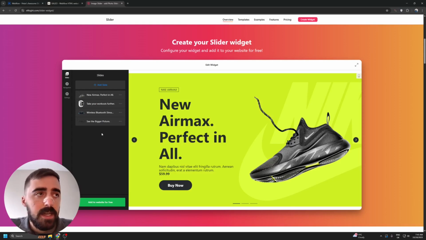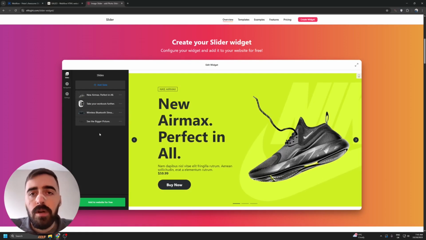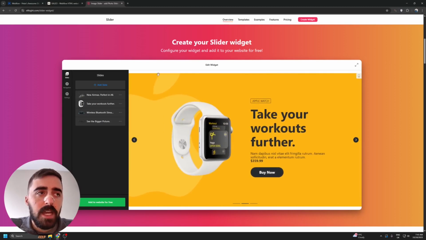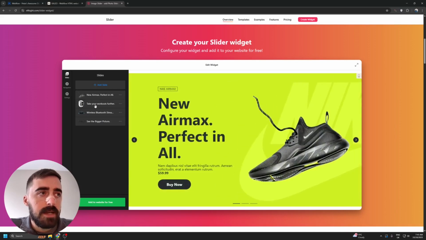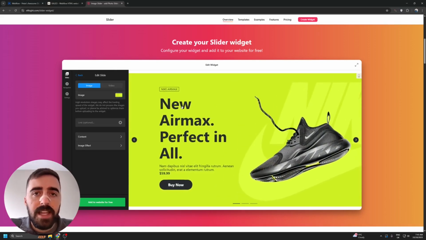Now the first thing you want to do here is obviously go ahead and add all the different products that you want to have as part of your slider. You have two different routes that you can take with this. Now if you like this current design and the way the products are displayed, what you can do is simply go ahead and edit the existing fields that we have here. So for example, if you want to change this Air Max slider right here, click on it, and then here you can customize all the different elements that you see.